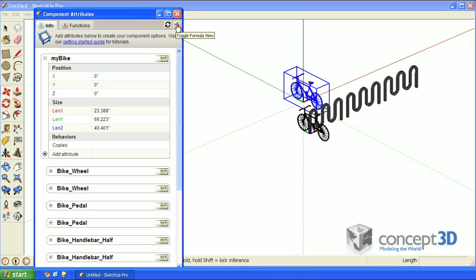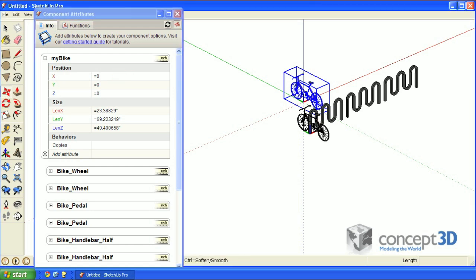When entered as formulas, these values are relative to a parent component. And if there is no parent component, they become relative to the default axes location in your SketchUp model. I'll erase that bike copy. It's just an issue that I wanted you to be aware of.